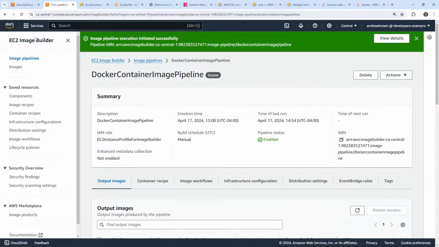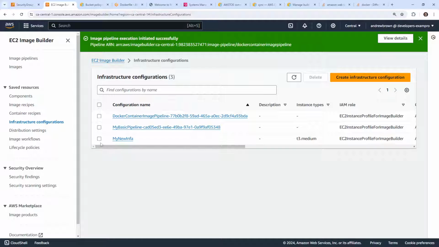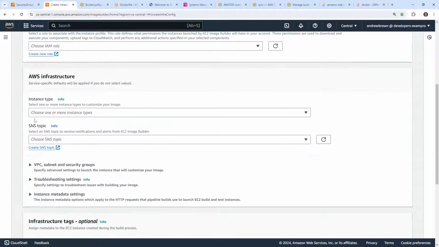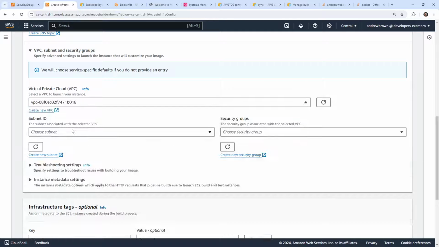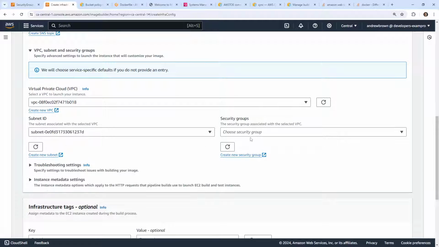I'm going to go back over to our image pipeline. I know that one's running. I don't care. I know it's going to fail. And I'm going to go to our infrastructure configuration. I'm going to edit this one, if it's possible. Okay, and we're going to go down below here. And I'm going to set the VPC explicitly. I'm going to select the subnet explicitly.